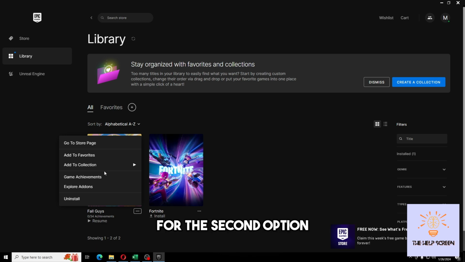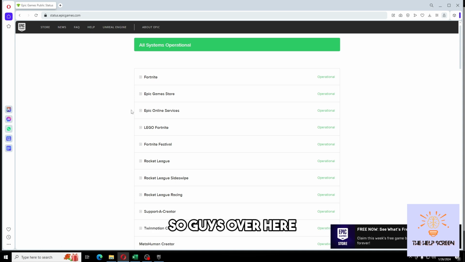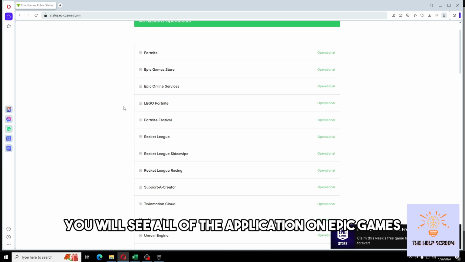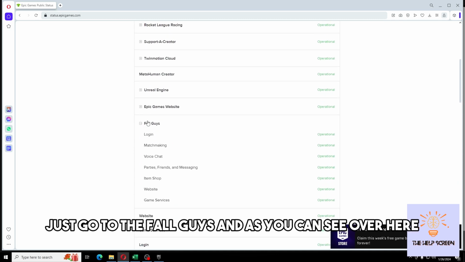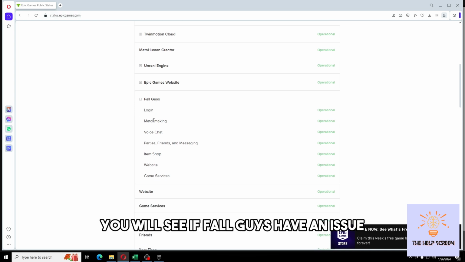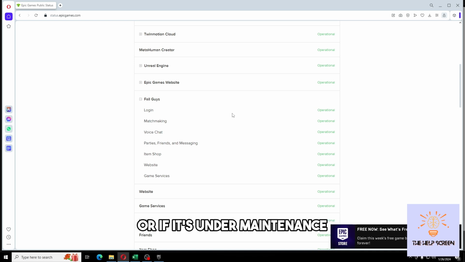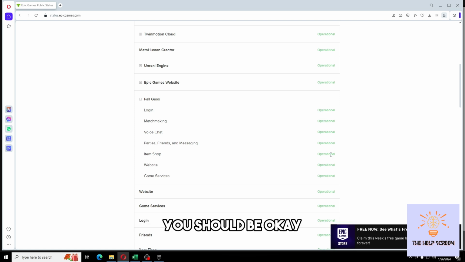And now guys, for the second option, just open up any web browser and go to the status page of Epic Games. Over here, you will see all of the applications on Epic Games. Just go to Fall Guys, and as you can see over here, you will see if Fall Guys has an issue or if it's under maintenance. But when everything looks okay and operational, you should be okay.